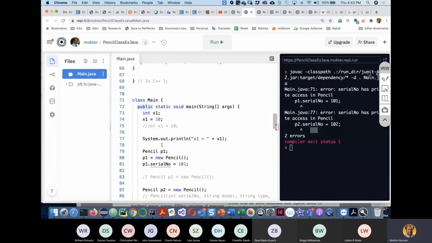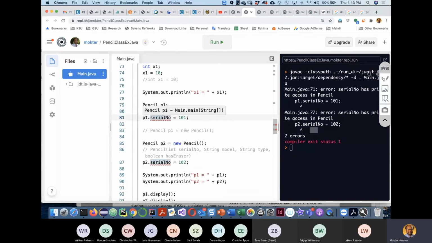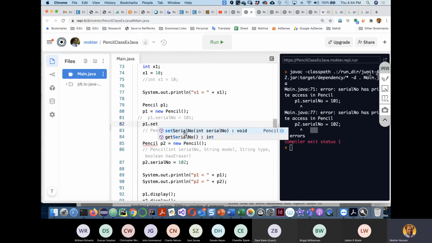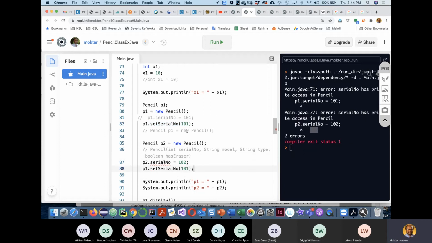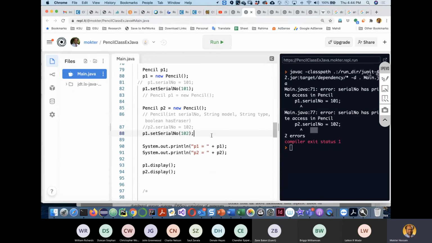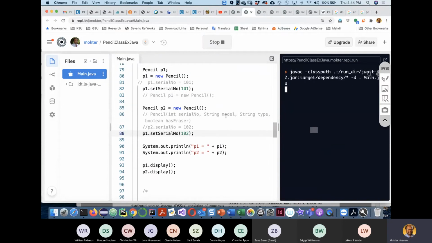So then, instead of accessing and assigning the value directly this way, what we will do is a trusted manner. We say p1 dot set, you see that I have set serial number, it is accessible. Instead of the serial number here, I will put 101. And similarly for p2, I can say p2 dot set serial number 102.